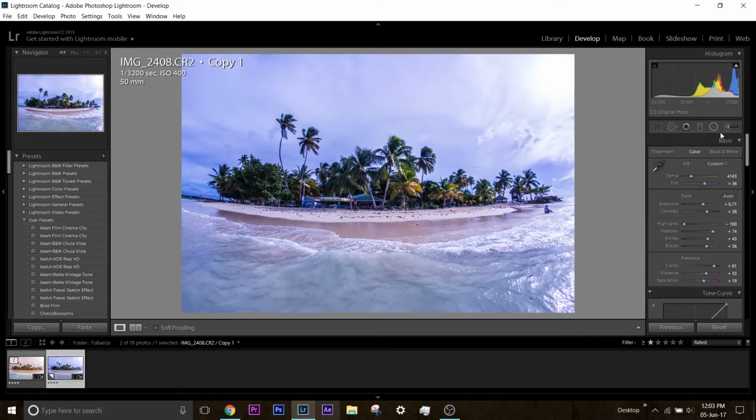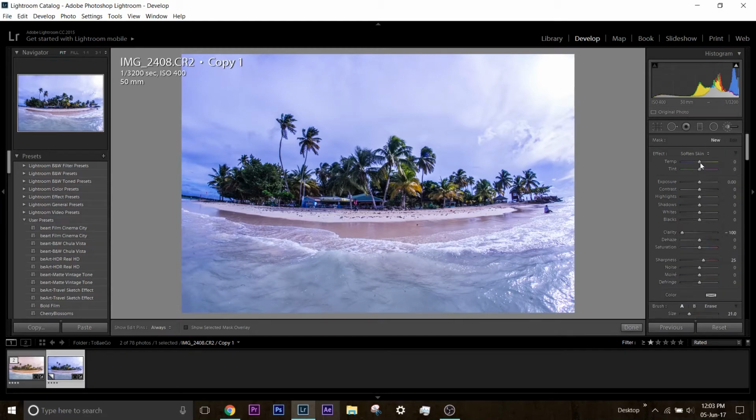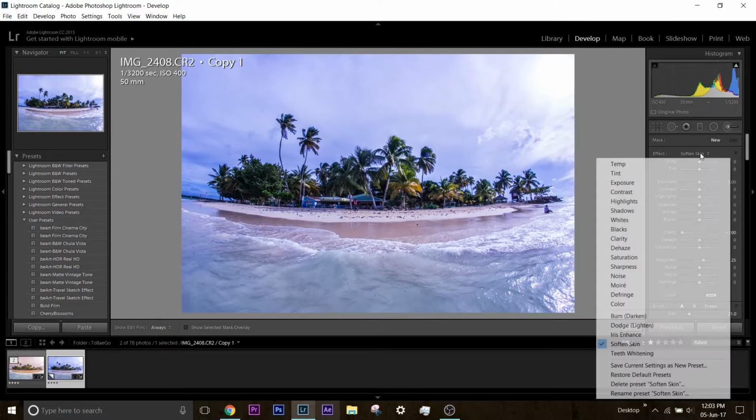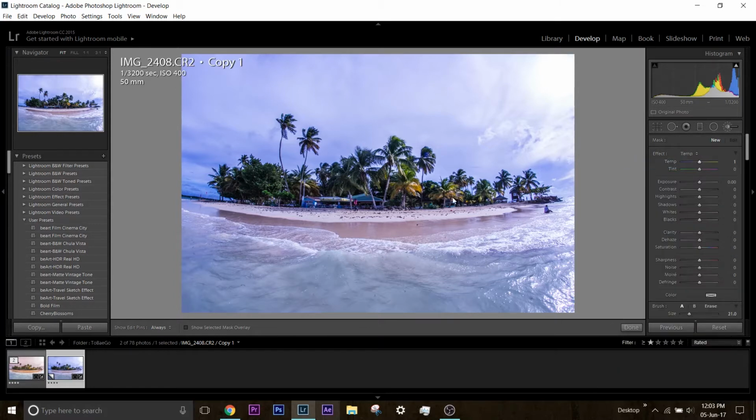So the next thing I did was I took the adjustment brush, which is up in this corner right here, and I reset it first. Let's go to temp. Just reset it. What I did was I painted the entire top frame like this.